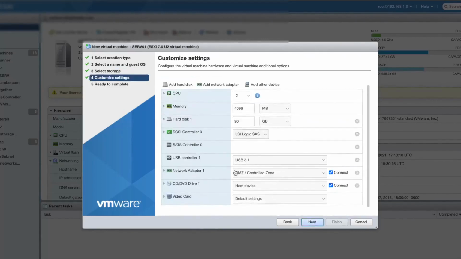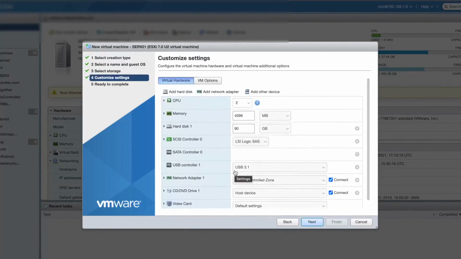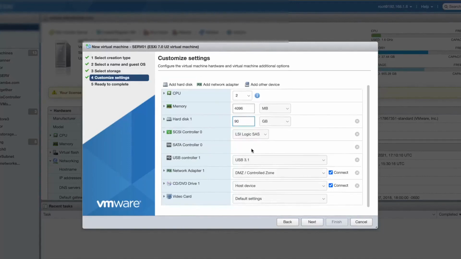Once we get here, we can see what I just spoke about a couple of minutes ago. The ESXi has made a template of the configuration settings that Windows or Microsoft recommends. So we have two CPUs, we have 4 GB of RAM and 90 GB of hard drive. If you wanted to increase this, you can always change the settings. If you think 90 GB is too much for what you wanted to use the server for, or it's too small, you can adjust the changes as you want. The same for the RAM.